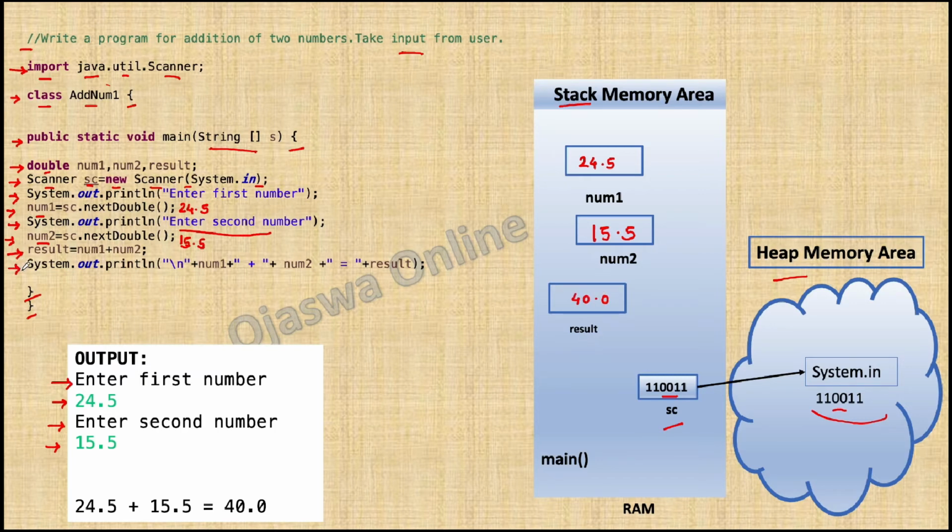Print the output to the console using System.out.println. \n denotes a new line. Whenever you include \n in double quotation marks, it gives a new line on the output screen. Then value of num1 is retrieved, that is 24.5, and printed to the console. Then we are adding a string, space plus space. This is printed as it is to the console. Then variable num2 retrieves value 15.5. So this value is printed to the console.